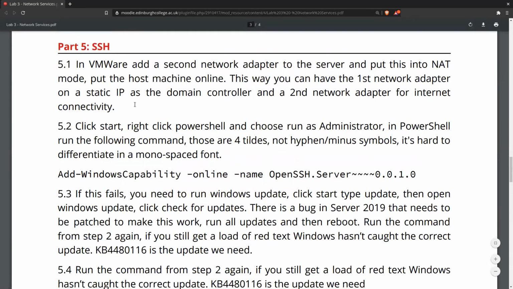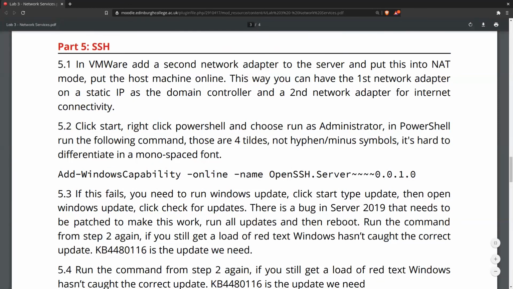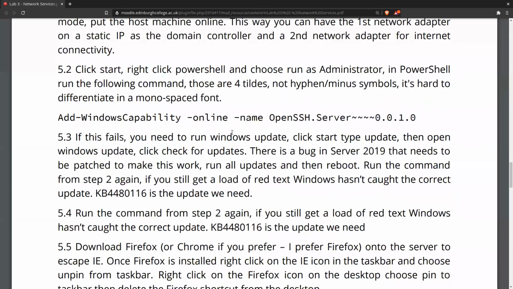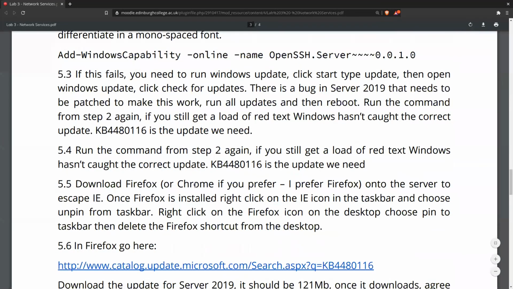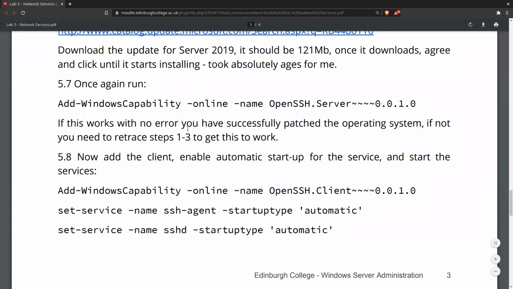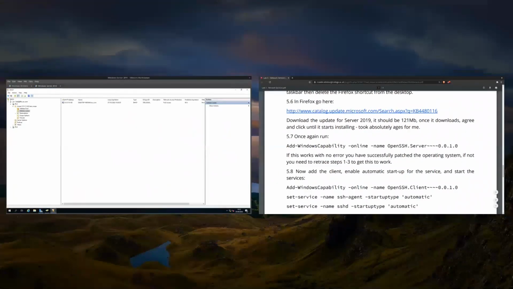Now, I think, if I remember correctly, for those of us that were with me last semester doing network security concepts, I think we had a little bit of a play around with this. Setting up on the server, you're going to need to go into PowerShell and you're going to need to run these commands. Okay. Now, I'll let you work through this yourself and see if you can get it working.